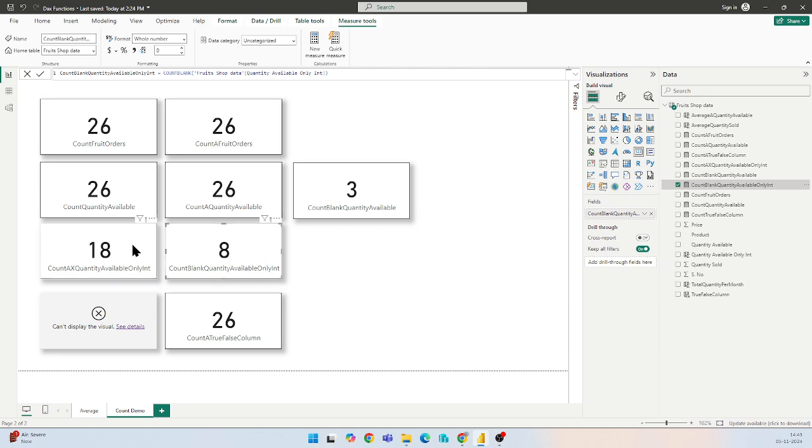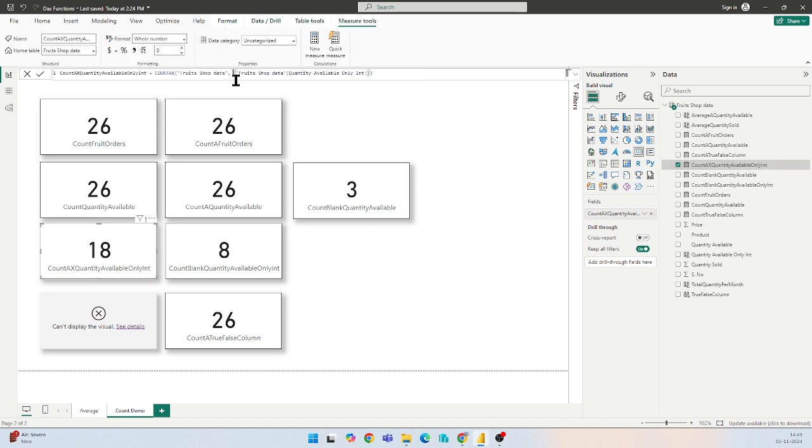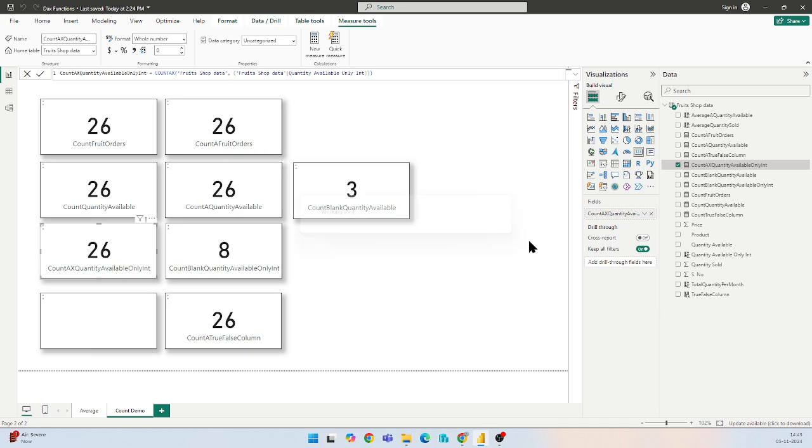There is another way that I can check this one. For quantity not available, I can write down NOT here, and it will give me all the values there. NOT is just reversing the things. Anything with a number gives a value of 0 or 1. So you can see this is 18, this is 8. So we have also seen one of the changes that we have.